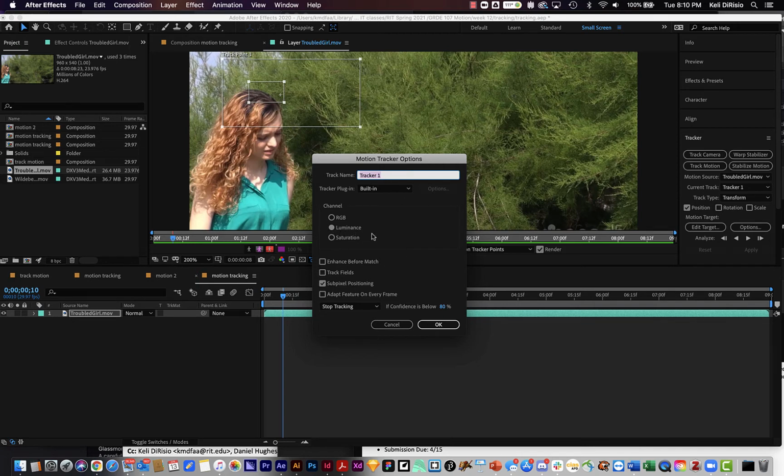And I'm going to go with luminance. What that means is there's a pretty decent contrast between her and the trees. So I'm going to choose luminance. If you choose saturation, that's based more on color, and the RGB is based more on the red, green, and blue. Down here, I'm going to leave on the sub-pixel positioning, which is going to read down into the pixel, but I'm also going to say adapt feature on every frame. The reason that I'm doing that is because I don't really need a pixel perfect track for what I'm going to do. But she is moving her head quite a bit.